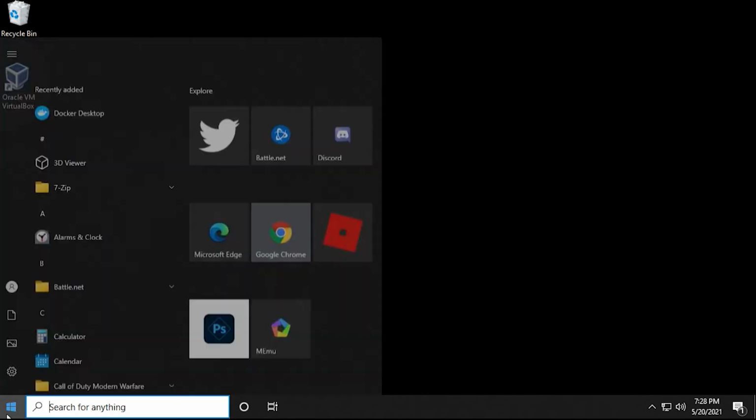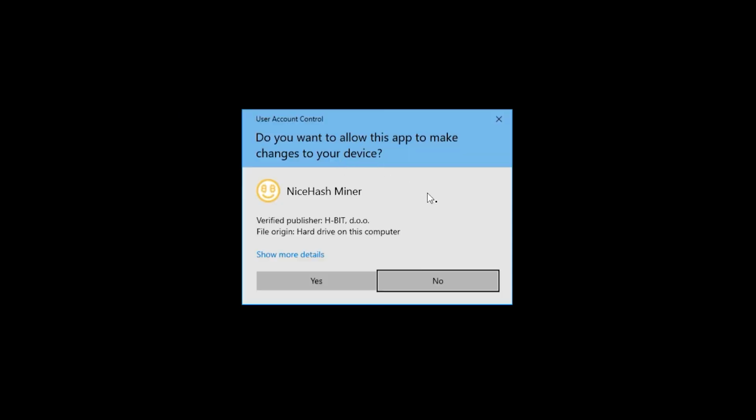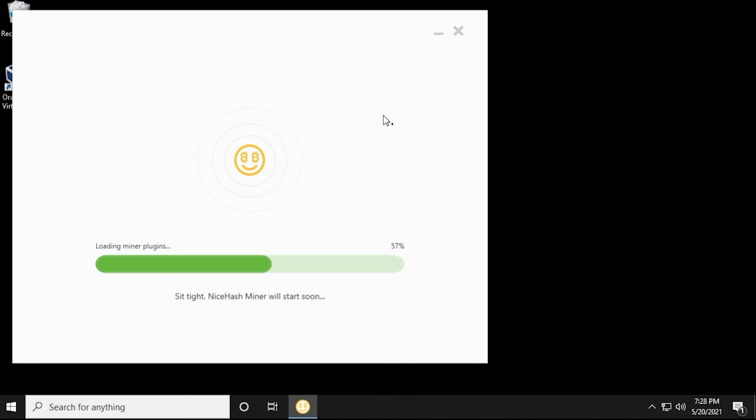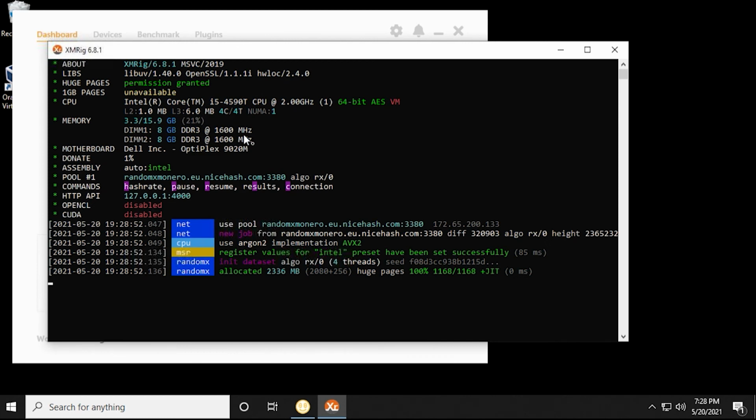So let's start up Nicehash. Go to the start menu, type in Nicehash. We'll just right click on it, run as administrator, say yes to the prompt, and it's going to execute and begin running. And we'll just click on the play button to begin the miner, and it should start running on its own. There we go. So Nicehash is up and running. We've bypassed the antivirus software. It's a simple step.